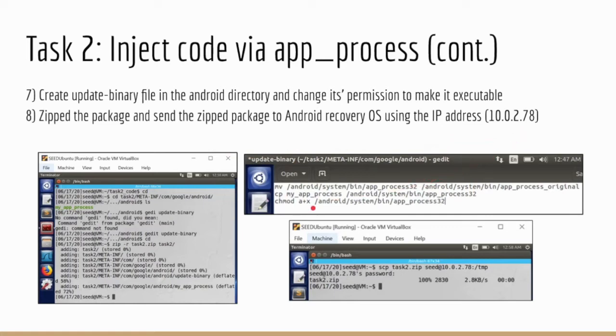This snapshot is the content of the update binary file. From the commands here, we can see it will rename the original app process32 file in the OS to app process original, and then it will copy the myappprocess file we have created and put it in as the new app process32. It will also change the permission of the file to make it executable.